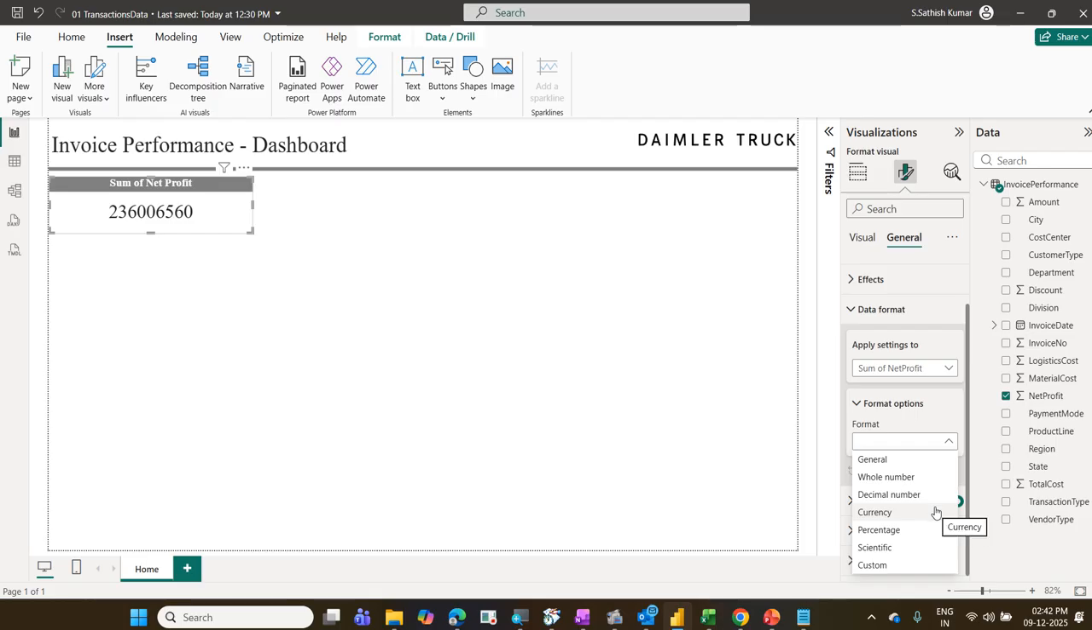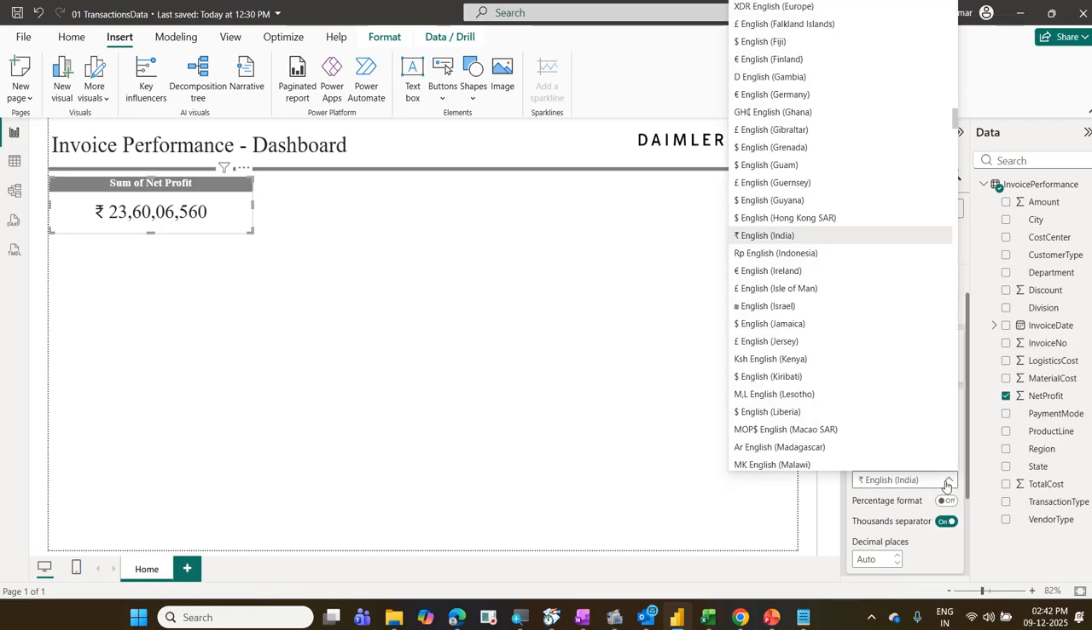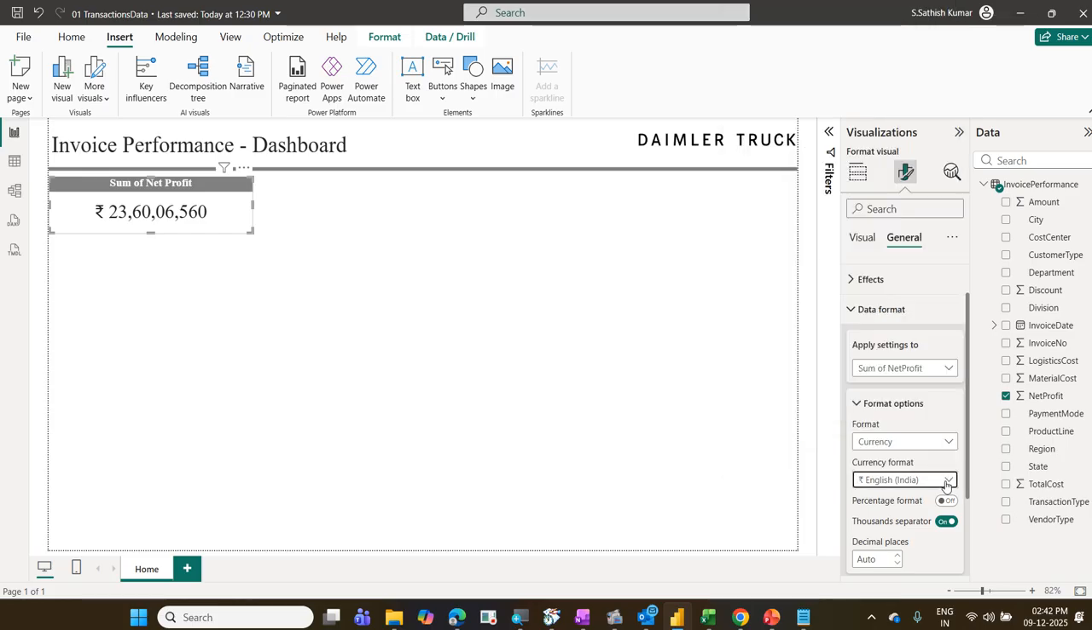Yes. You will automatically get the rupees currency symbol and the comma separators. If you are not getting that Indian currency symbol, you can change it by going to the currency format. There are various types of currency format available. Suppose you want to present it in dollar, euro, any currencies, you can select it here. So I selected English India. The rupee symbol with the comma separators.